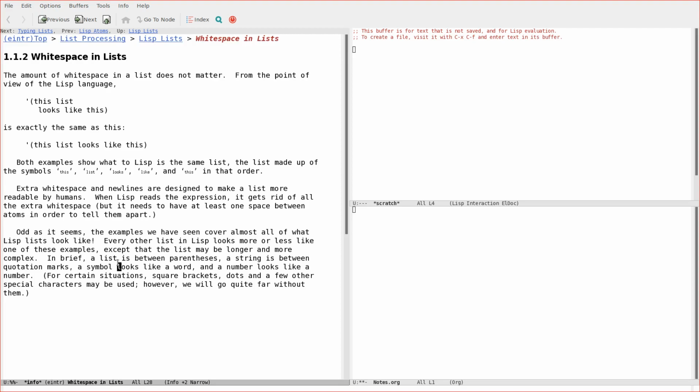Extra white space and new lines are designed to make a list more readable by humans. When Lisp reads the expression, it gets rid of all the extra white space, but it needs to have at least one space between atoms in order to tell them apart.